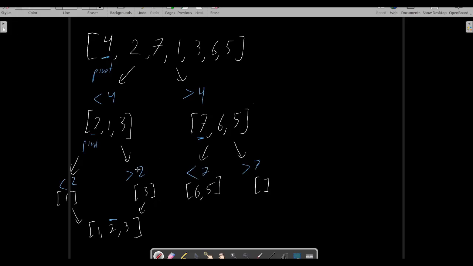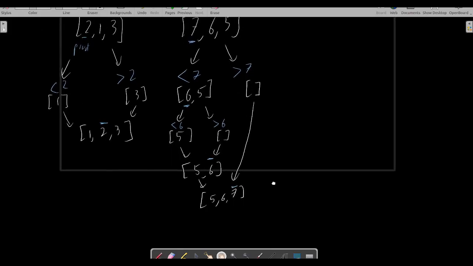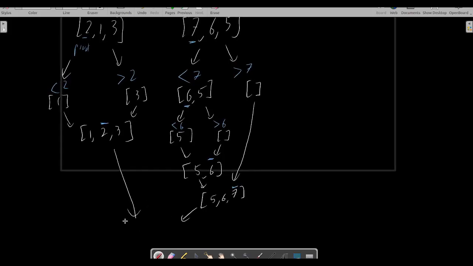Recursively, the lower list's pivot is 6, so 5, which is less than 6, goes into the lower list, and our sorted list is 5, 6. The empty list doesn't go through a recursive step, so we put it together and get 5, 6, 7. Finally, at the top level, we append all of our lists together with the original pivot of 4 in the middle and get a nicely sorted list.